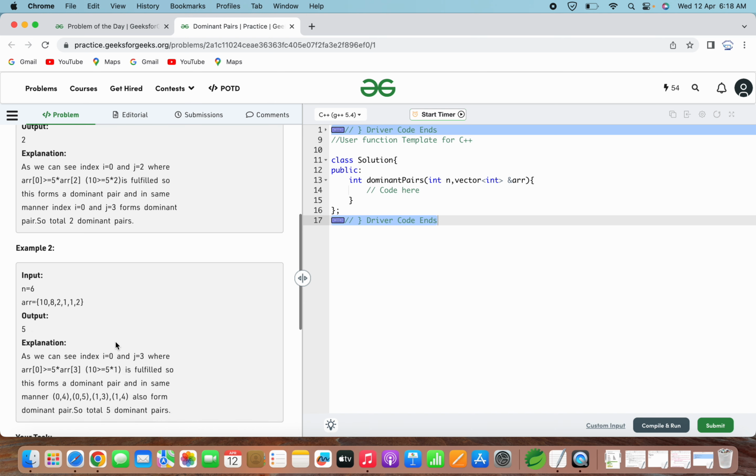If you go to the second example, here it is said that the size of the array is 6 and the output is 5. We can see that index i equal to 0 and j equal to 3, where array of 0 is greater than or equal to 5 times array of 3. That means, yeah, the same thing here. That means 10 greater than or equal to 5 is fulfilled. So this forms a dominant pair. And in the same manner, the pairs of indices 0 and 4, 0 and 5, 1 and 3, 1 and 4 also form dominant pairs. So total 5 dominant pairs are there.